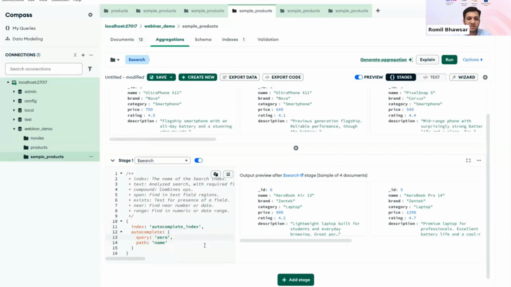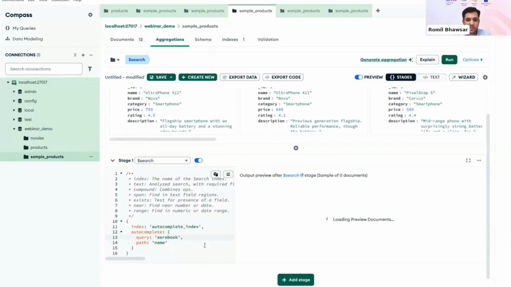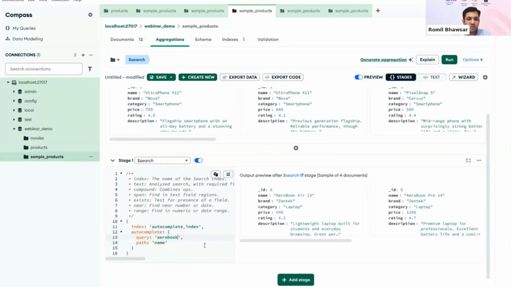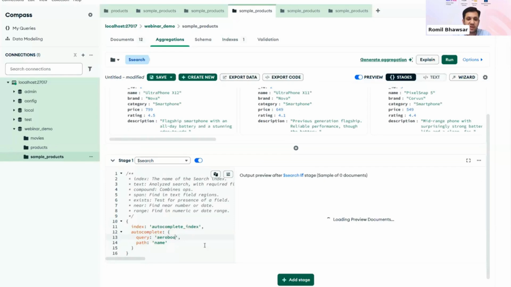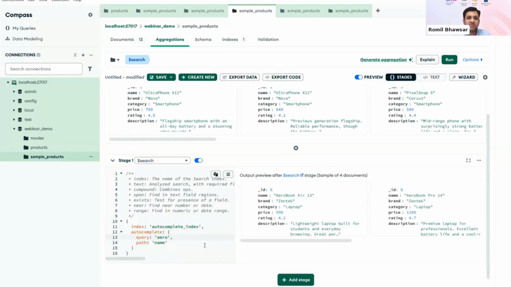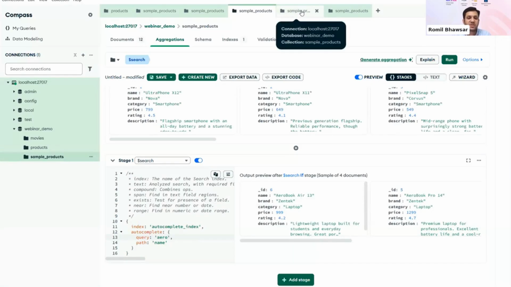So you can see here, you would have seen earlier we had to type the entire word to get the result, but here we can just start typing and it will provide the suggestions. So this is how autocomplete works.